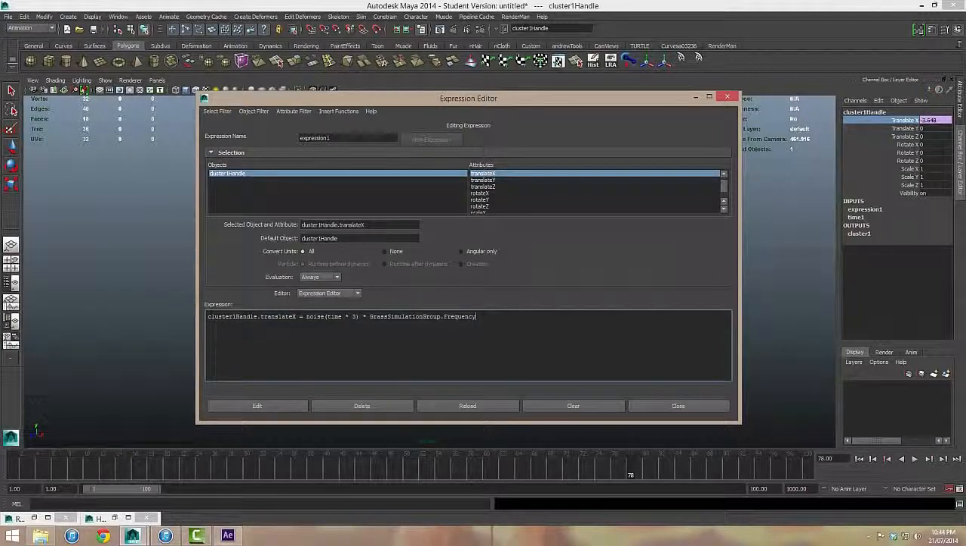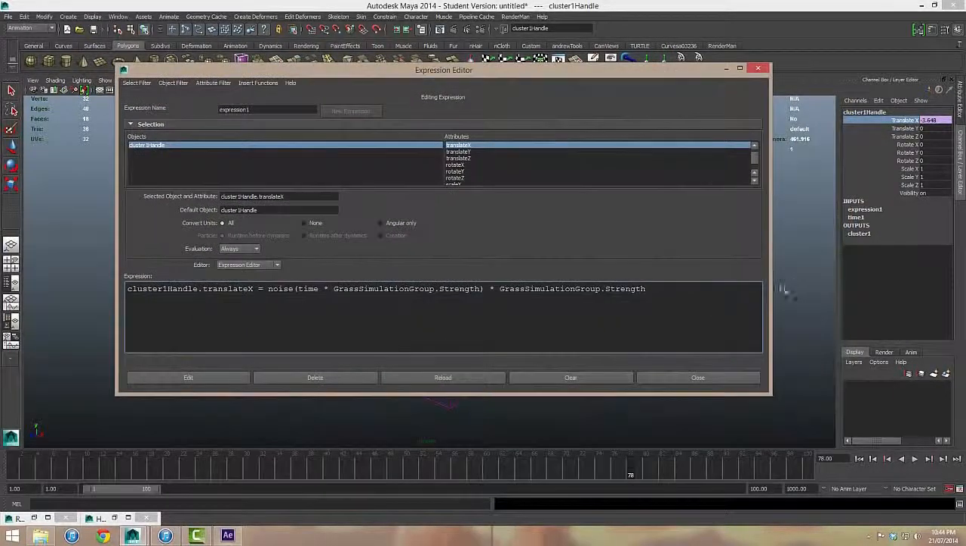Oop, I just realized I made a mistake here. This attribute at the end is strength, and the 3 is actually the frequency. So we'll go ahead and copy this little bit of code we've written here, and get rid of the 3. So you can have a look here. I'll just try and zoom in my screen a little bit so it's very clear what's going on. So I have my time multiplied by the group's frequency attribute, and the whole thing is multiplied by the group's strength attribute. Okay, looks good to me. I'm going to go ahead and click edit.